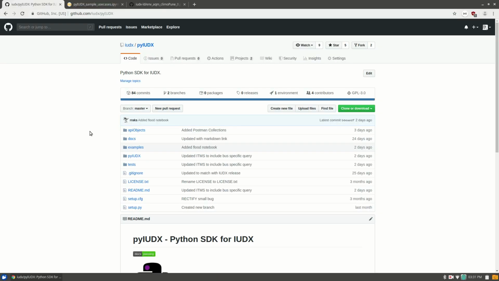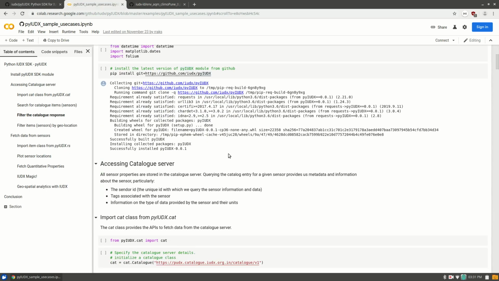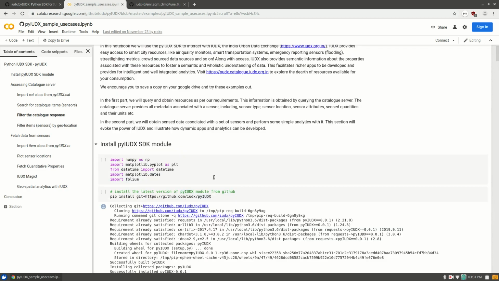PyIUDX is a Python SDK for IUDX, which makes it easy to access smart city resources, meta information, and their live dynamic information. I will walk you through a Jupyter notebook which demonstrates an air quality monitoring application enabled through PyIUDX. Installing PyIUDX is simple and done through pip.